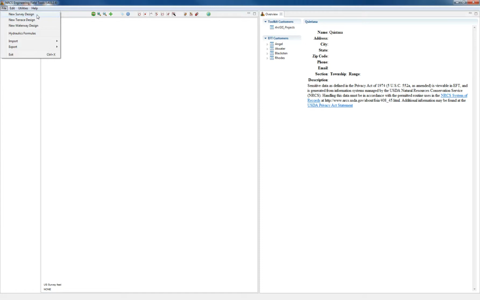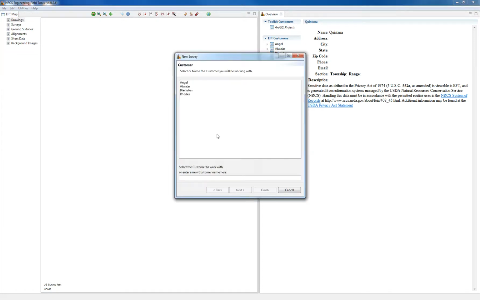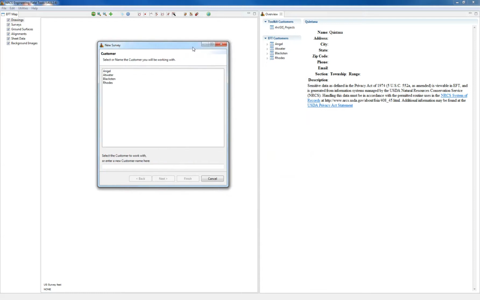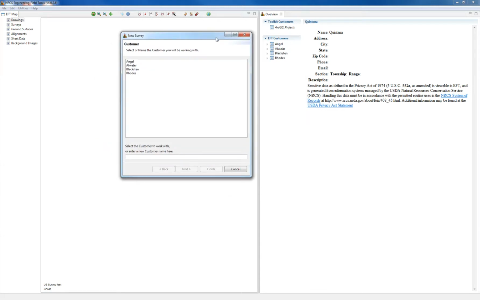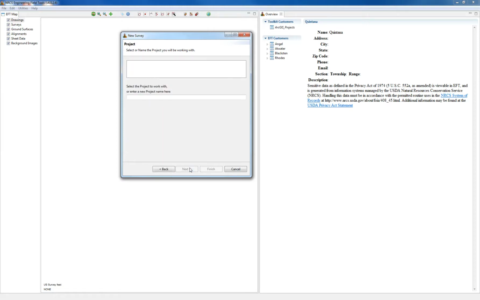So I'm going to go to New Survey Design and click. Now if you do have toolkit access, likely any customer folders that you have checked out in toolkit are going to automatically show up. For me, I don't have toolkit, and so I create an EFT customer file for each one of the producers that I'm working for. So personal preference on how you name these, I use the last name of the producer. So for this, I'm going to put the last name and hit next.